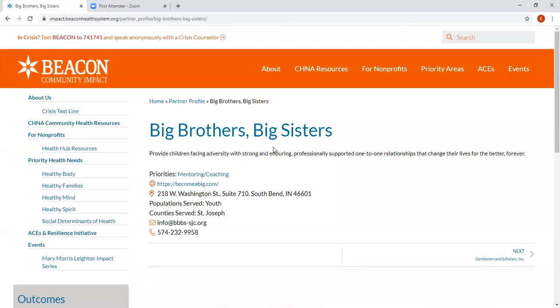So here I clicked on Big Brothers, Big Sisters. You can see a little bit about them as well as where they're located and who to contact.